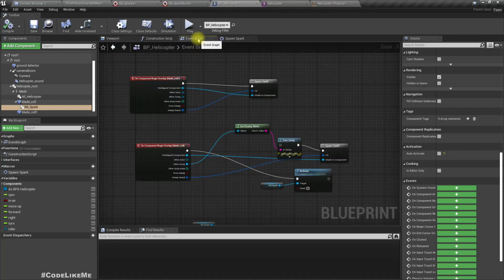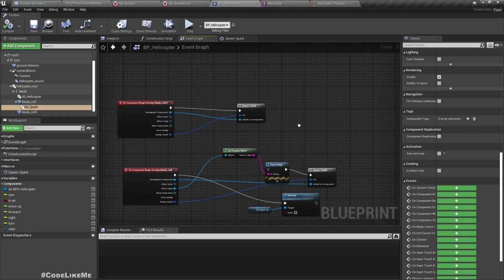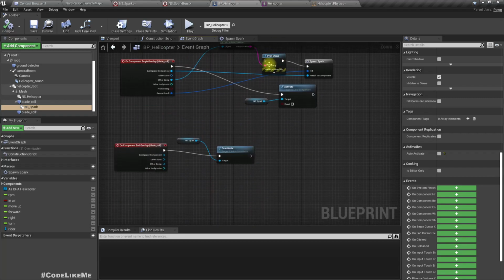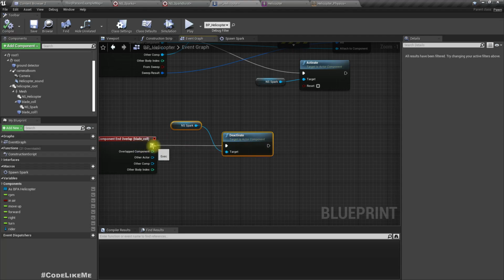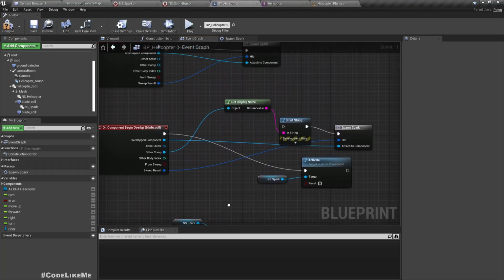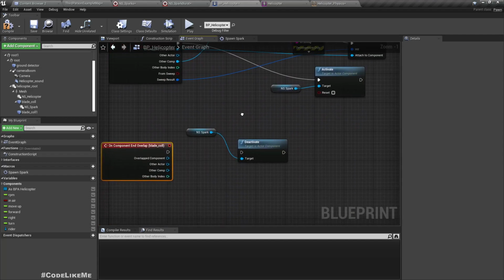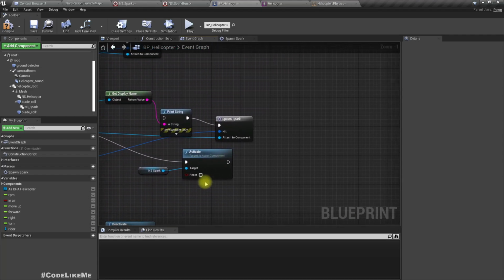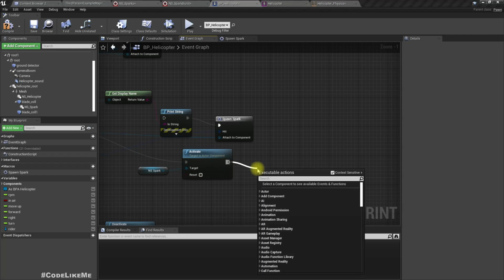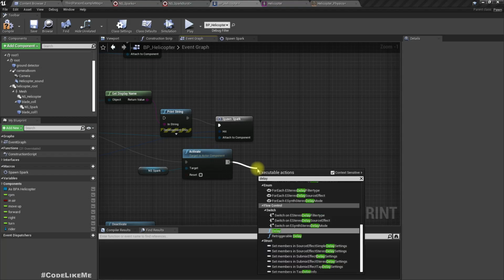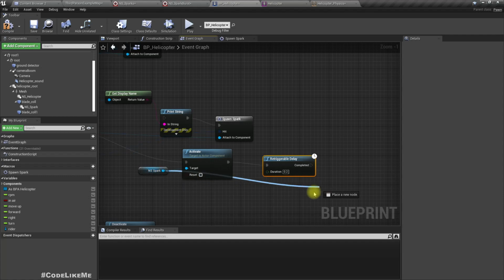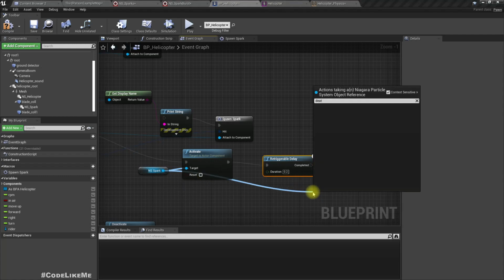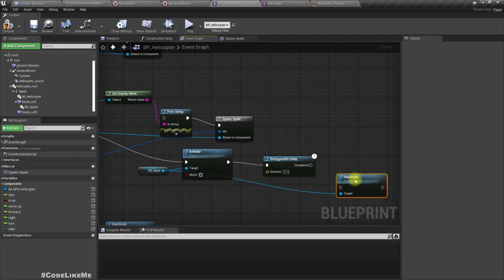Let's do something like this. Let's not deactivate it when the overlap ends. Let's deactivate it based on time. So that means let's add a retriggerable delay of, let's say, 0.2 seconds, and then deactivate it.